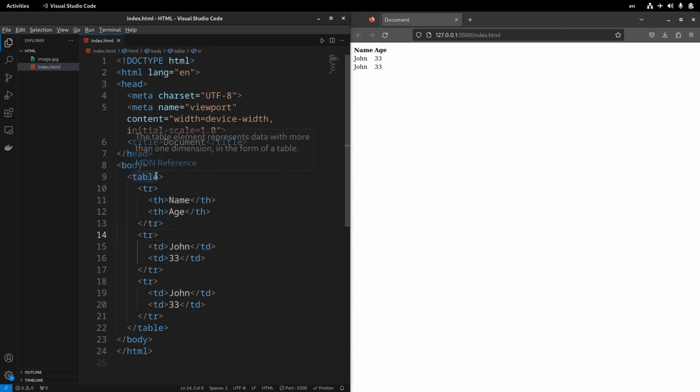In the previous versions of HTML, we had an attribute for tables called border, and we would use it like this, and it would add a border around the columns. But nowadays it's deprecated, and even VS Code is showing it in red color. As you see, it's not recommended to do it this way nowadays.